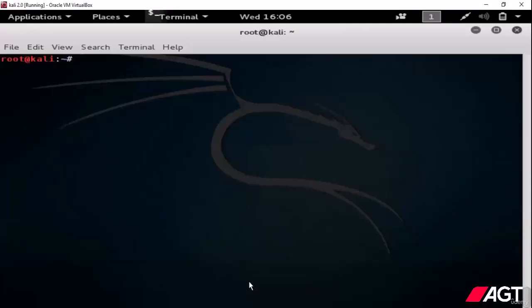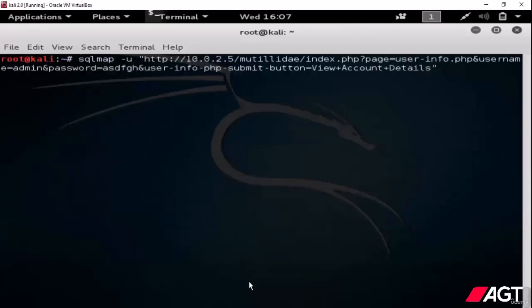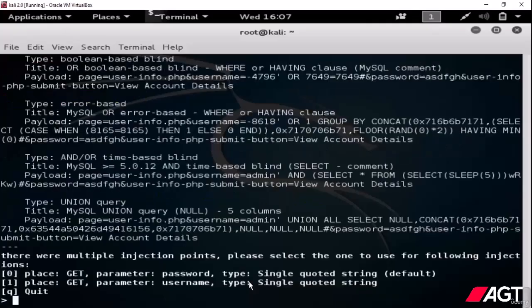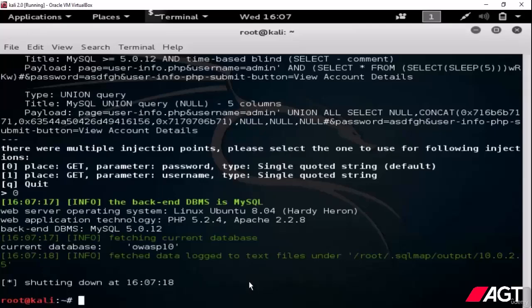And now, okay, so repeat the last command, and then type --current-db. db stands for database. So we are asking SQL map which is the current database. Here press 0, which is default, and now you can see that the current database name is OWASP 10.